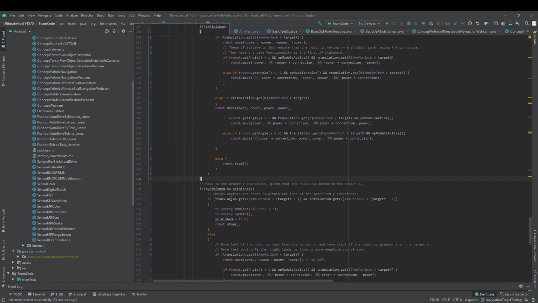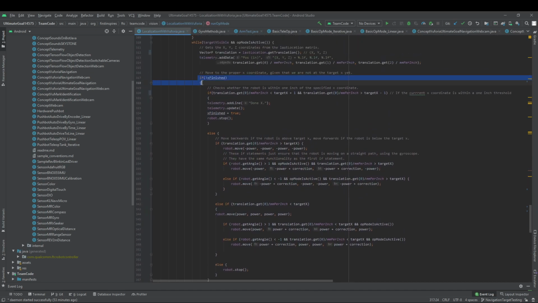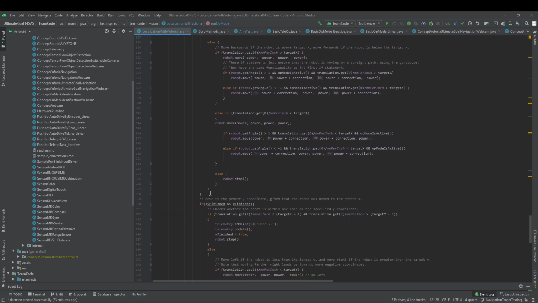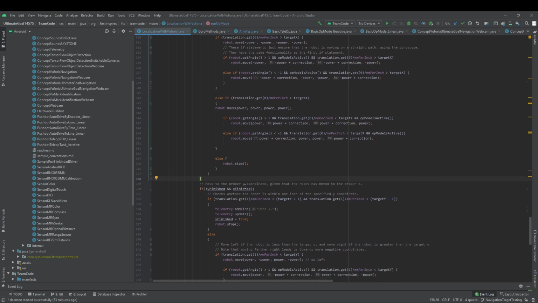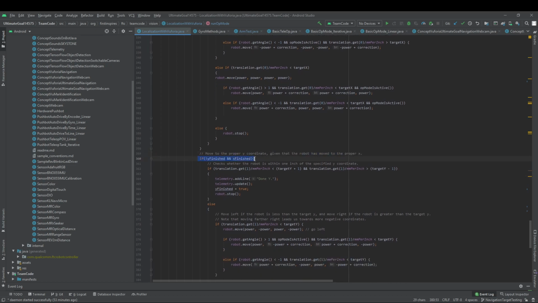And then once this section is finished, we should be at the proper x coordinate. So now move to the proper y coordinate, given that the robot has moved to the proper x. That's what this if statement's doing. So if y is not finished and x is finished, meaning that we've actually reached the x coordinate.